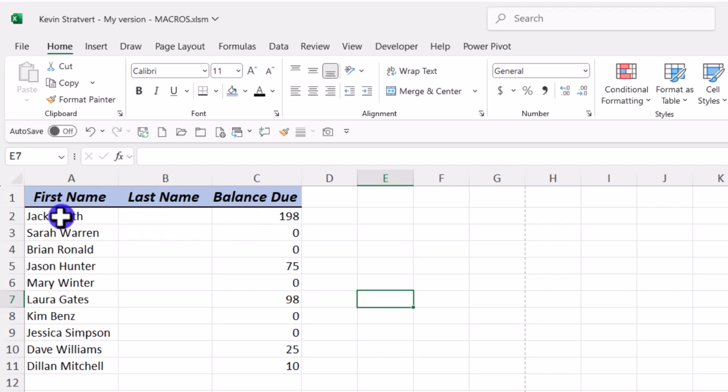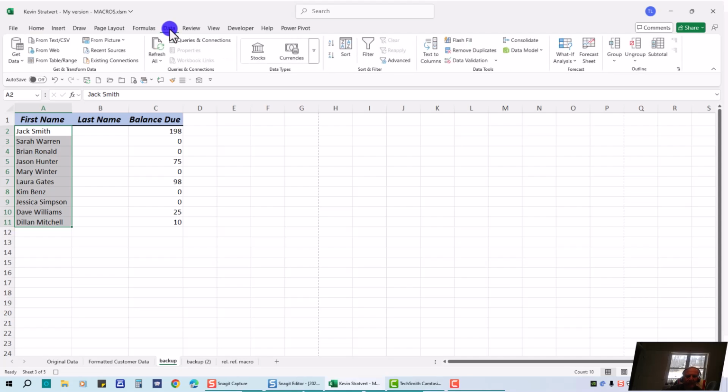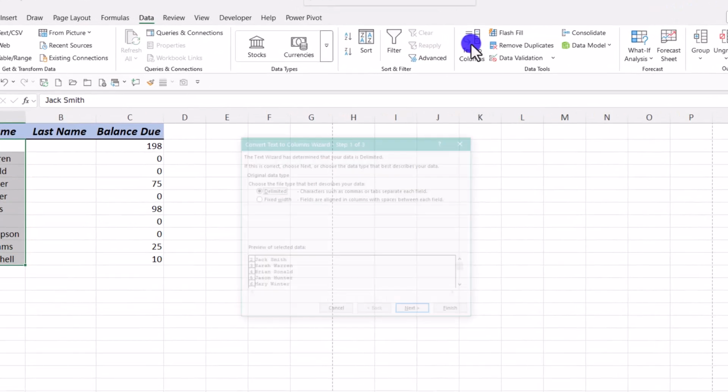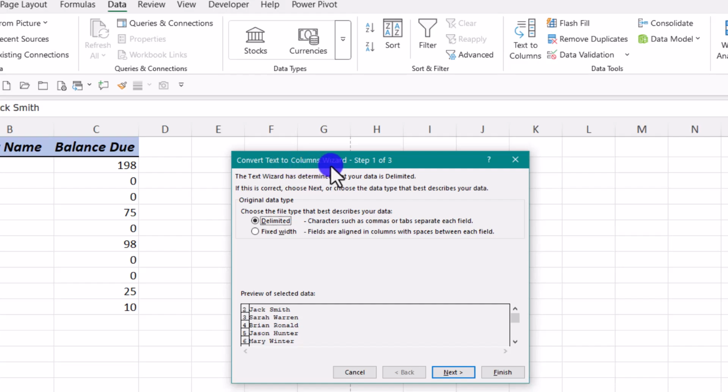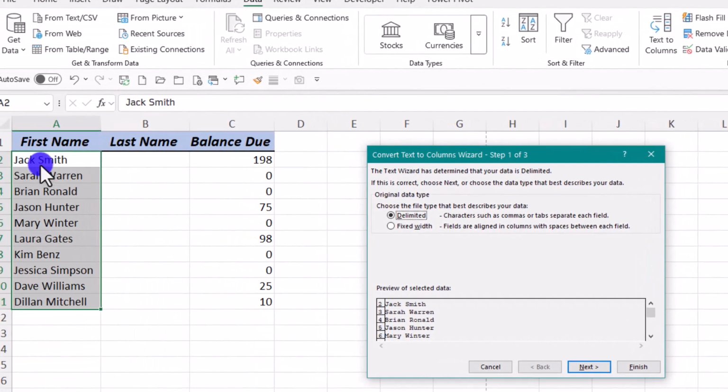Next thing I want to do is split this one column into two columns. I highlight the names. I go to my data tab, click on text to columns. It says convert text to columns wizard, step 1 of 3. It is delimited text. In other words, the characters are being separated of what I want to test, in this case with a space. Jack, space, Smith, and so forth.